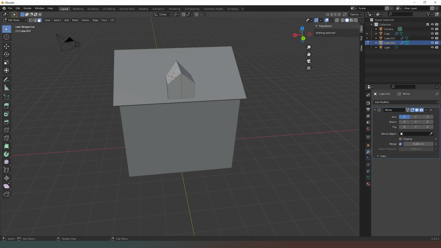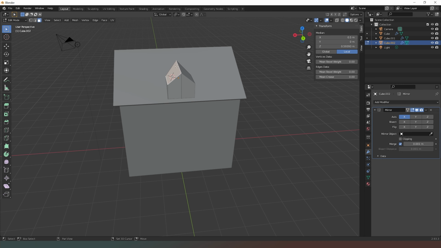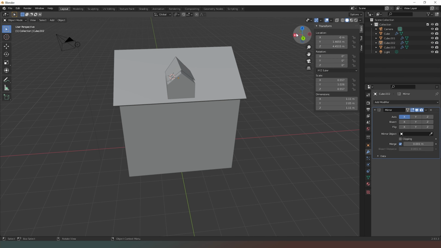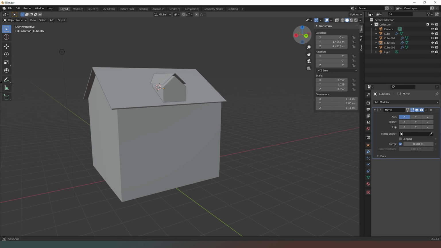Now we can come to our face. We can select that face there, and we can go Shift S, Shift D even, duplicate, and then we can just drop that duplicate up there. Press P, separate our object out, and then we come into object mode, and now we've got a roof for our eaves, which is perfect.